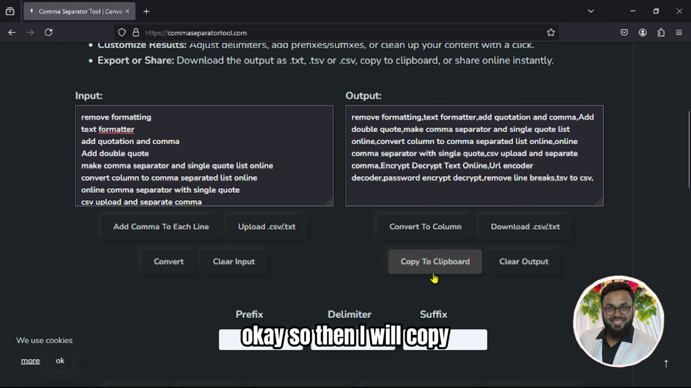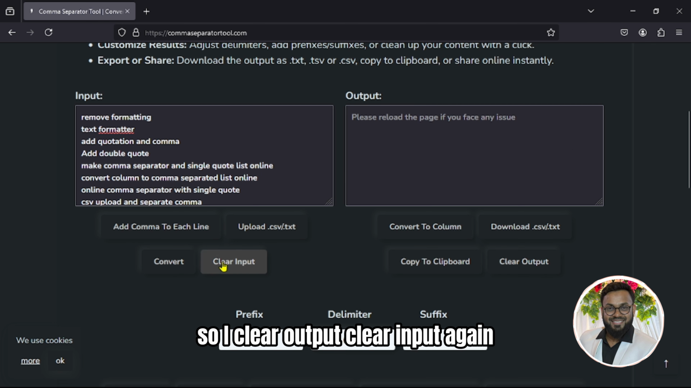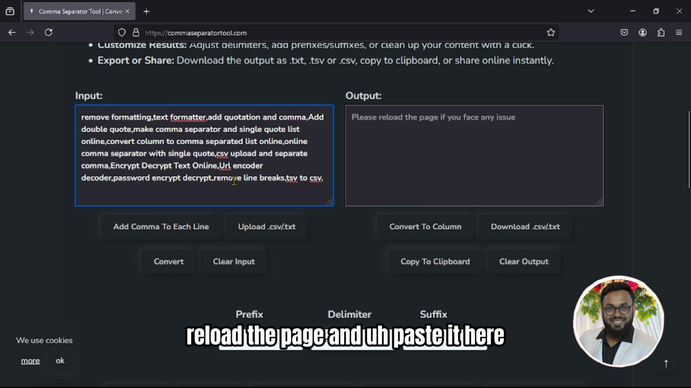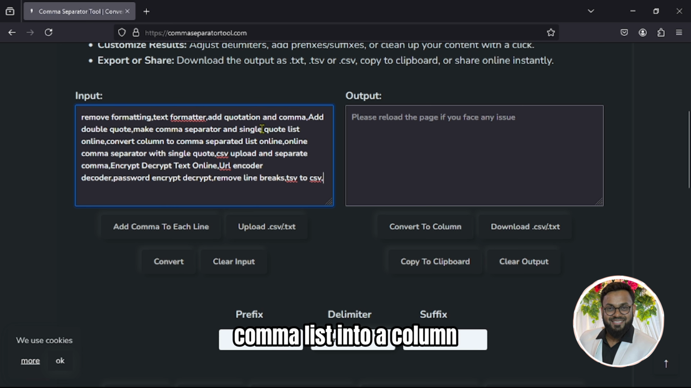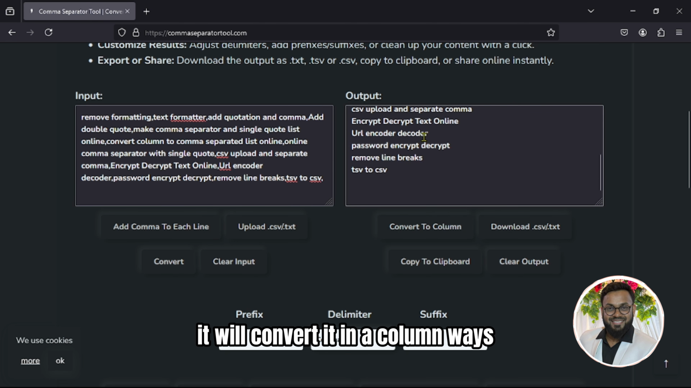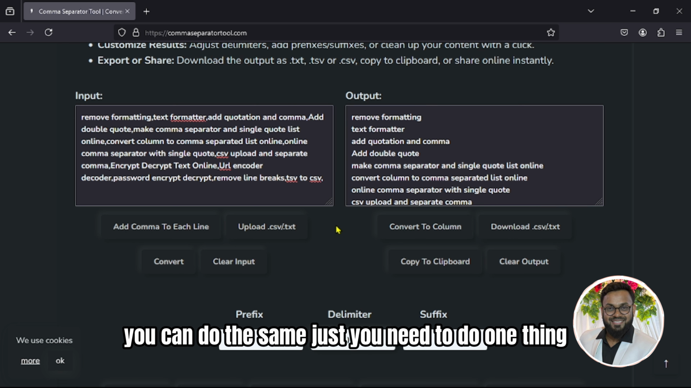Okay, so then I will copy just to show you how you can use this. So I clear output, clear input, again reload the page and paste it here. And now I want to convert this comma list into a column. So I will click that convert to column. It will convert it in a column way. So you can do the same.